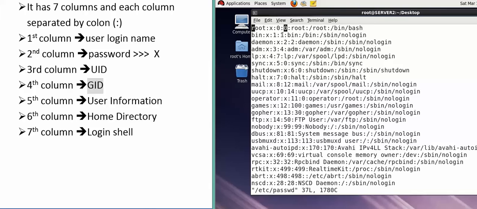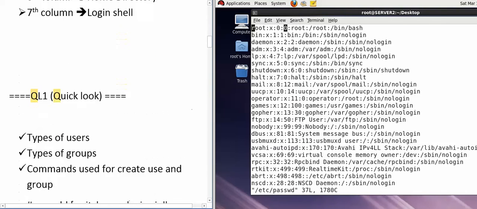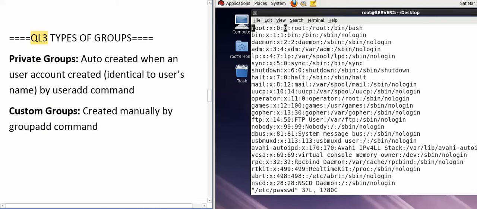Actually, what happens in Linux when a user account is created? Well, let's study the types of groups now. There are two types of groups: private groups and custom groups. Private groups are automatically created when a user account is created by the useradd command. That group name is identical to the user's name.